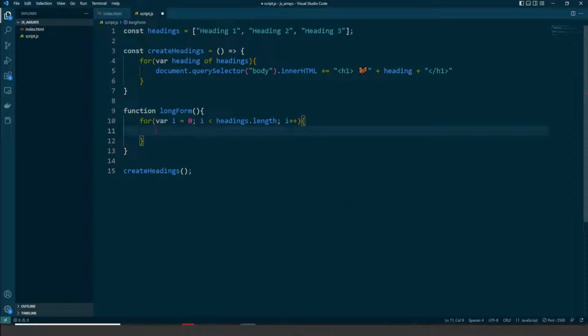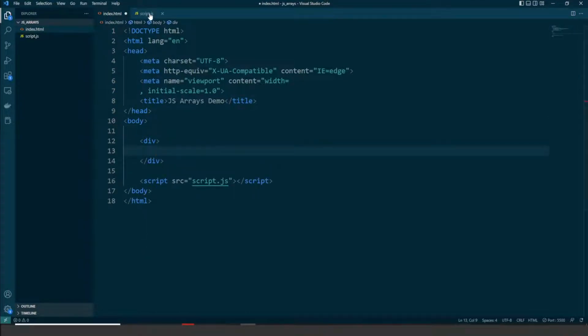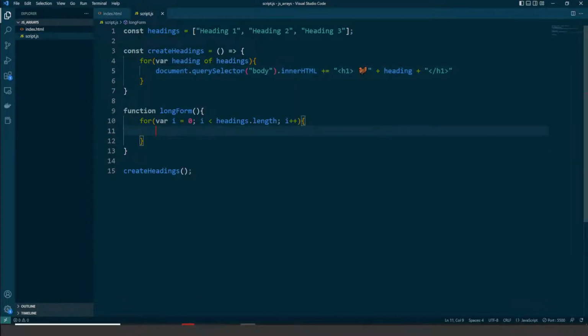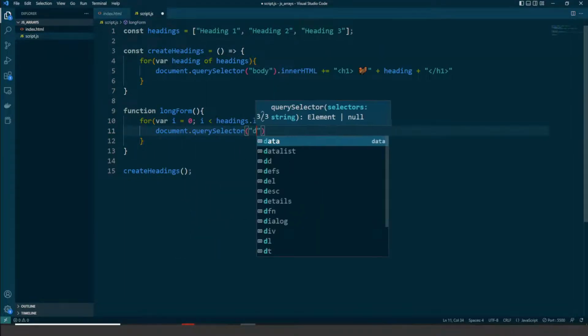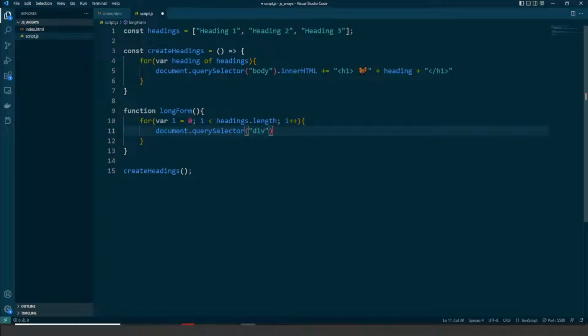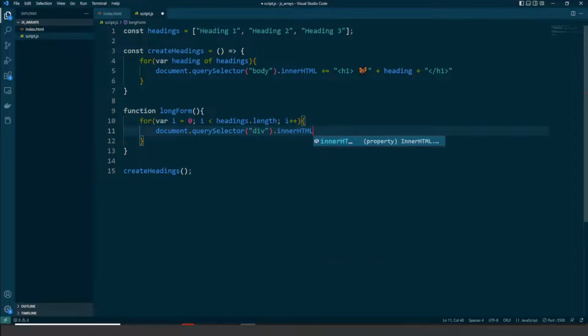So now in order to do this, just so we can make this a little bit simpler, because this would actually replace the value that's in body here, and I want it to attach to it, I'm just going to add a div inside of body here, just to make this a little bit simpler. And so now I can focus on document.querySelector div here .innerHTML plus equals.